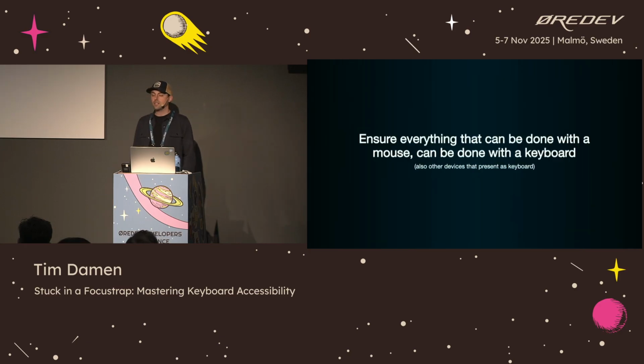So we'll talk about keyboard accessibility and focus. And what is that about? Well, it's ensuring that everything that can be done without a mouse can also be done with a keyboard on the web. And also other devices that act like a keyboard, which come in a lot of different variants. For example, custom input devices, with, for example, two buttons, or even blowing into a tube, and by that giving input to the computer as well.